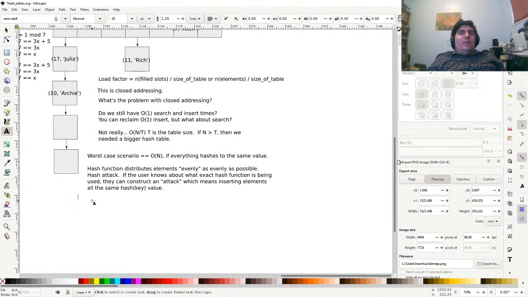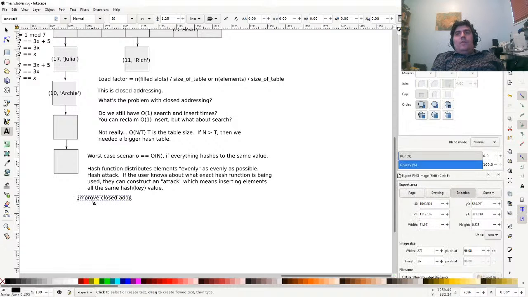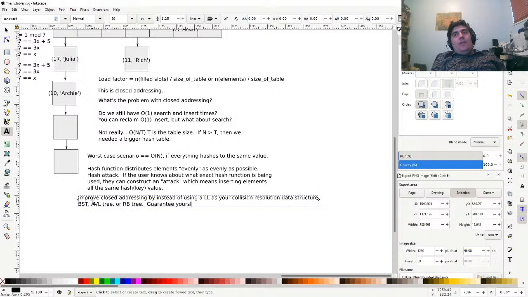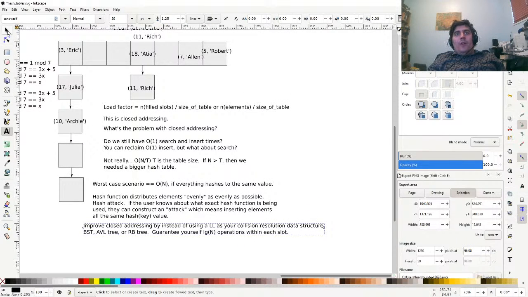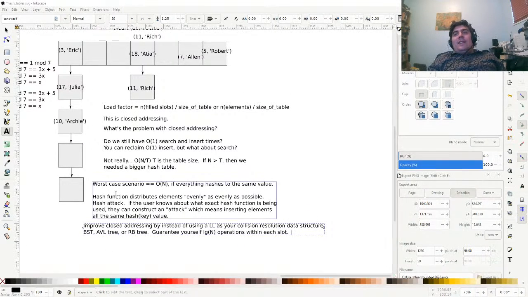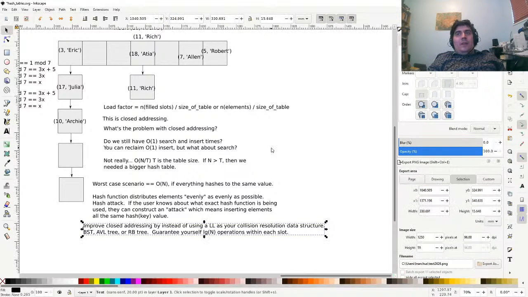So for closed addressing, you could improve it by, instead of using a linked list as your collision resolution data structure, using maybe a BST or even an AVL tree or red-black tree, right? If you use a red-black tree, you guarantee yourself O(log n) operations within each slot. So the worst case scenario would then, instead of being O(n), be O(log n). So that's basically the second part of it.